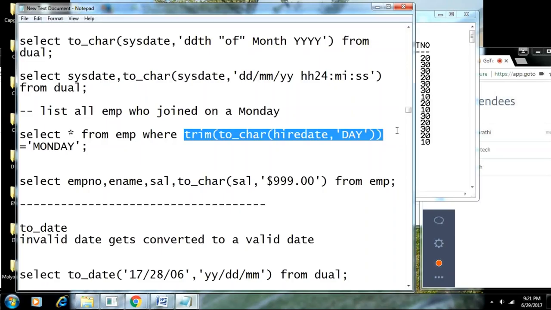Okay. So the confusion comes because there are weekdays which are much longer than Friday, because Friday is only 6 characters and Monday is only 6 characters. Yes, Wednesday and Thursday are longer. So there would be some blank spaces padded for Friday and Monday. So when you compare this output with just MONDAY, it doesn't match. That is why you're not getting the output. So with trim, you're getting the output.